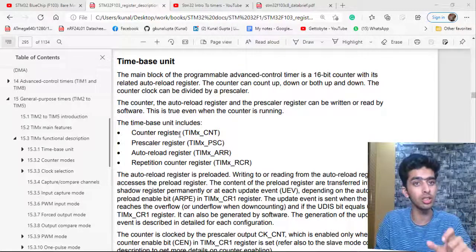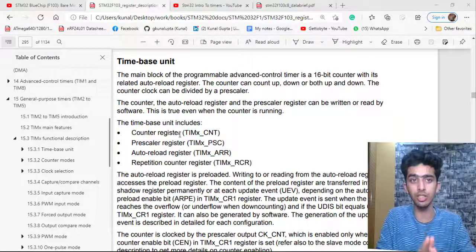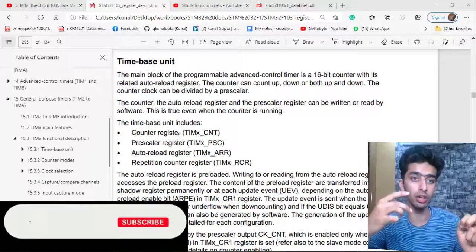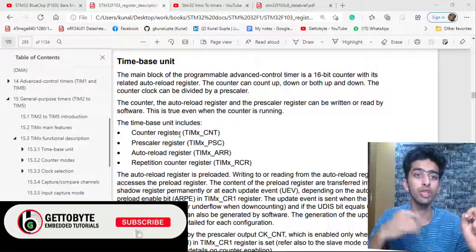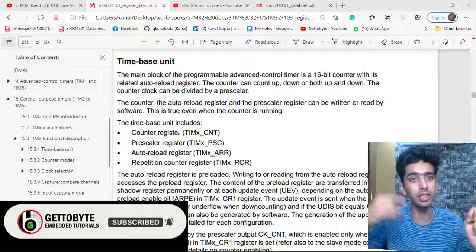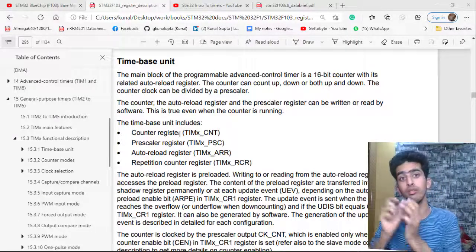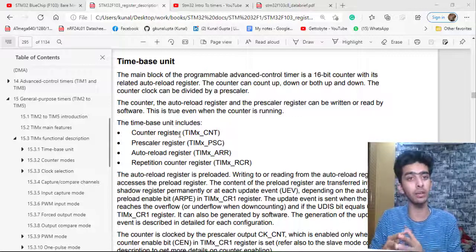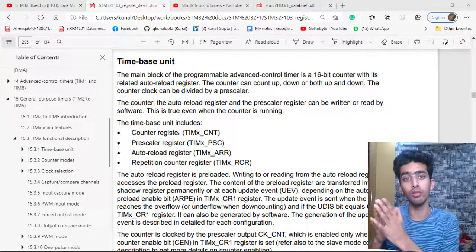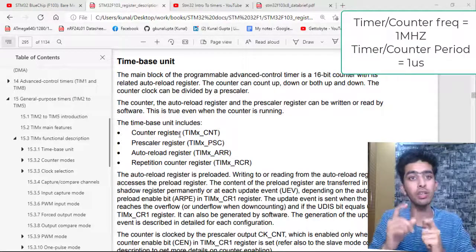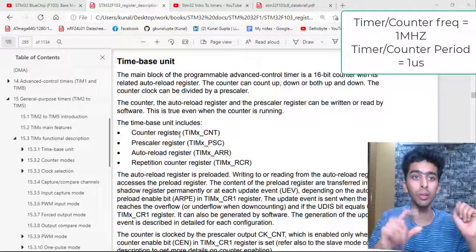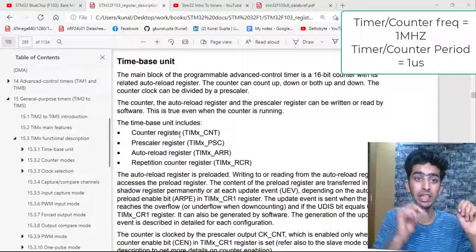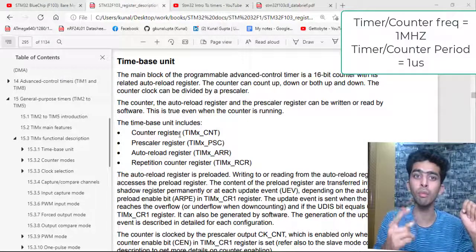The counter register is the main register. It is the register which counts, and it transitions from 0 to 1, 1 to 2, 2 to 3, 3 to 4, depending upon the frequency which we set for the timer. Let's say I have set my timer at a frequency of 1 megahertz, so its time period is 1 microsecond. It will go from 0 to 1, 1 to 2, 2 to 3, 3 to 4, and each transition will happen in 1 microsecond.